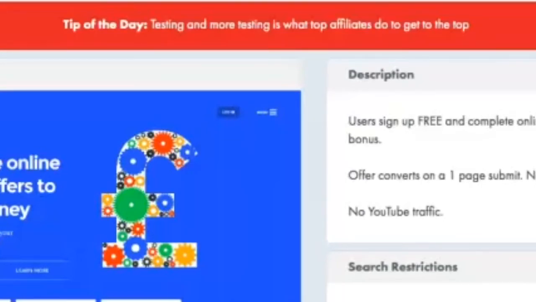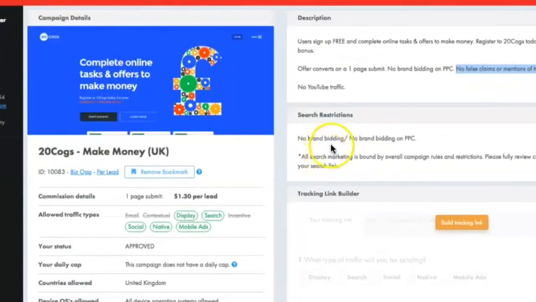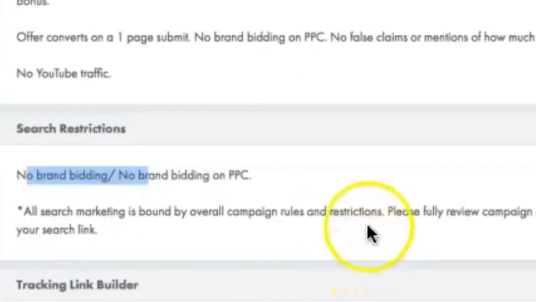Like I said, results will vary depending on how fast you act and the number of people who see this video. You can make money off of it depending on your get up and go. So you see it's no brand bidding. We can't add this name or anything.